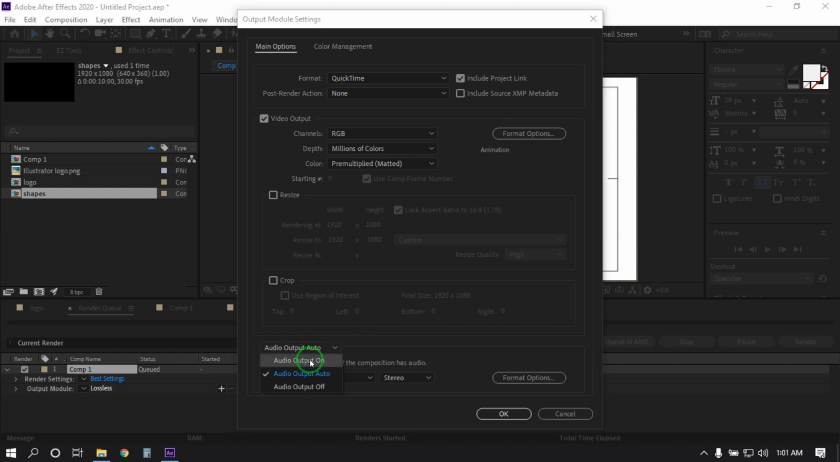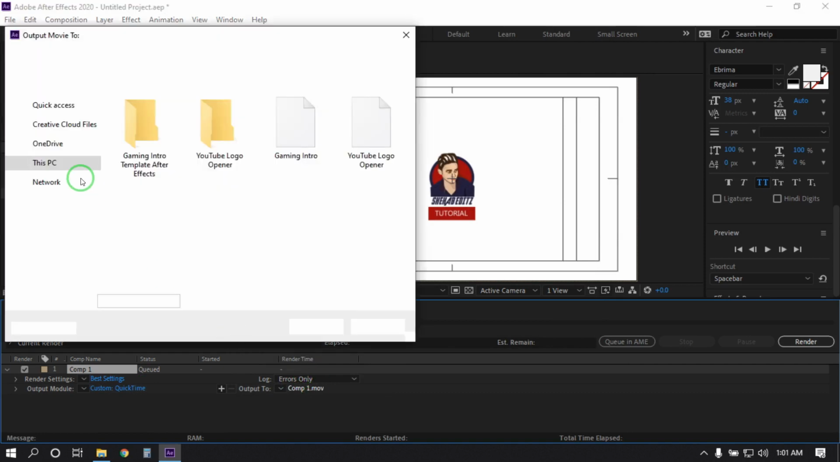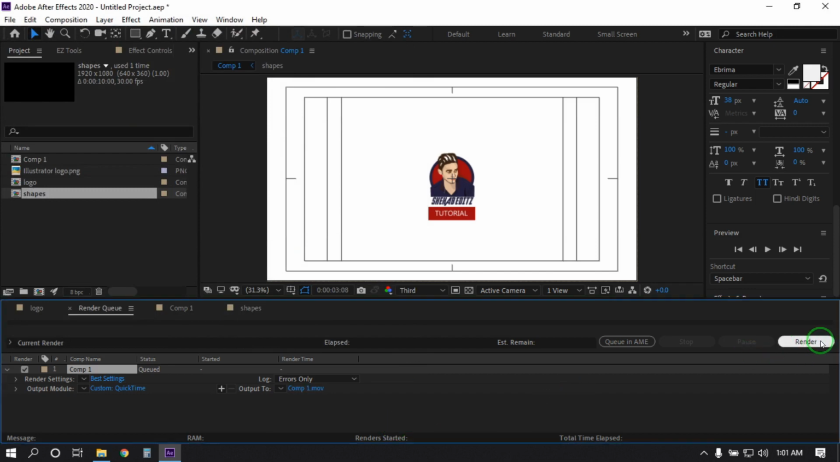If you have an audio, turn it on. If you don't have, then turn it off. Now hit OK, and from here select your output folder where you want to save this. Then click save. Now just click on this render button. It will start the rendering of your logo animation or intro video.